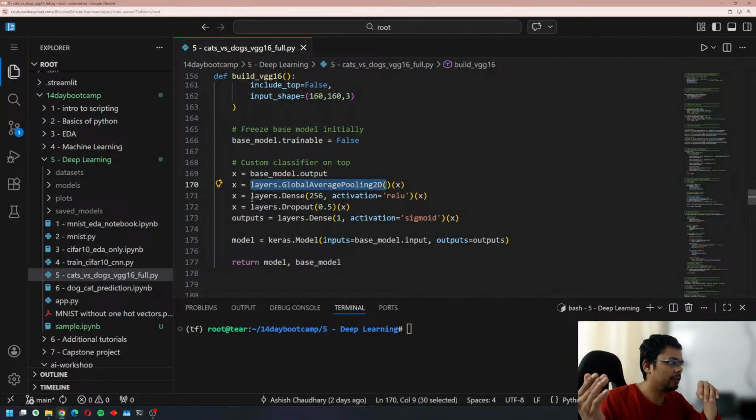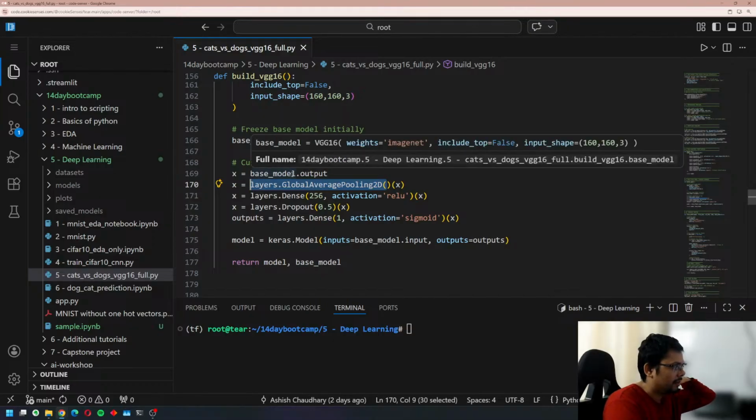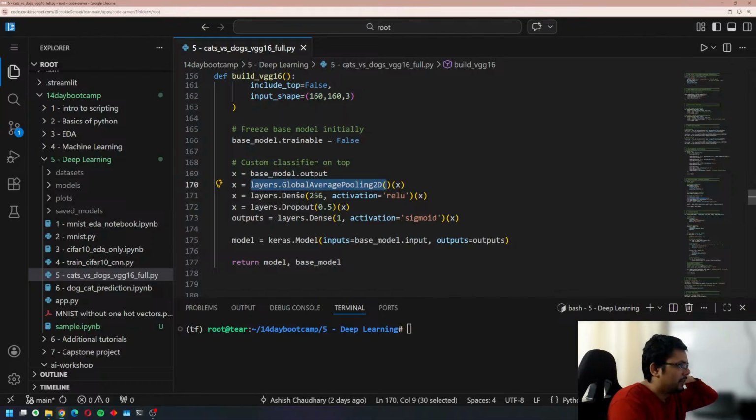But if you take global average pooling, it will take the 3 rows and 3 columns, but it will average along the depth. So after global average pooling, the output would be 3 by 3 only. That's the difference between flatten and global average pooling. It takes the average of the depth channels, which I believe in this case would be the color channels.